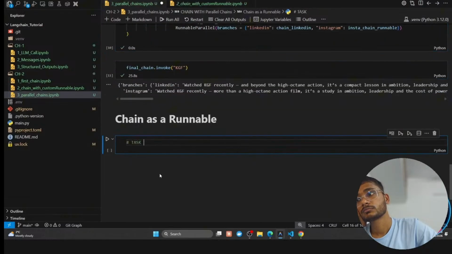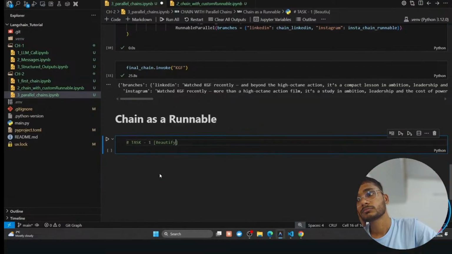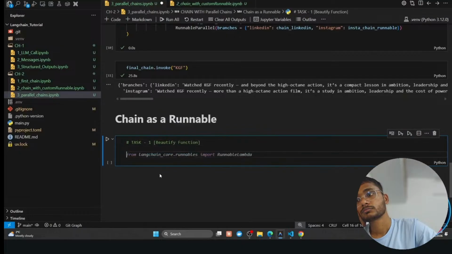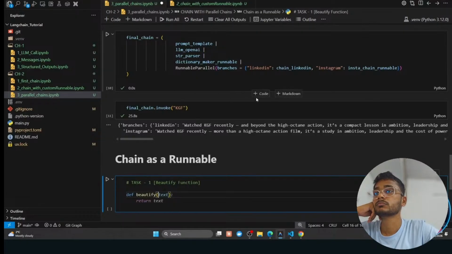I will say task 1. Task 1 will be my beautify function. Okay, I will say def beautify, and I will simply get the output, and the output, let's say, is a dictionary, we know that, because it will return the dictionary. Again, fundamentals. This output will go as the input to the next function, the next task, right? Fundamental thing.